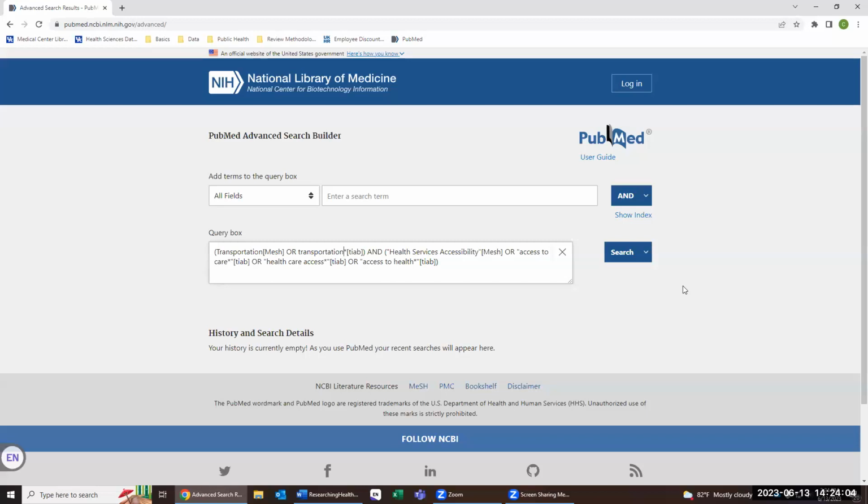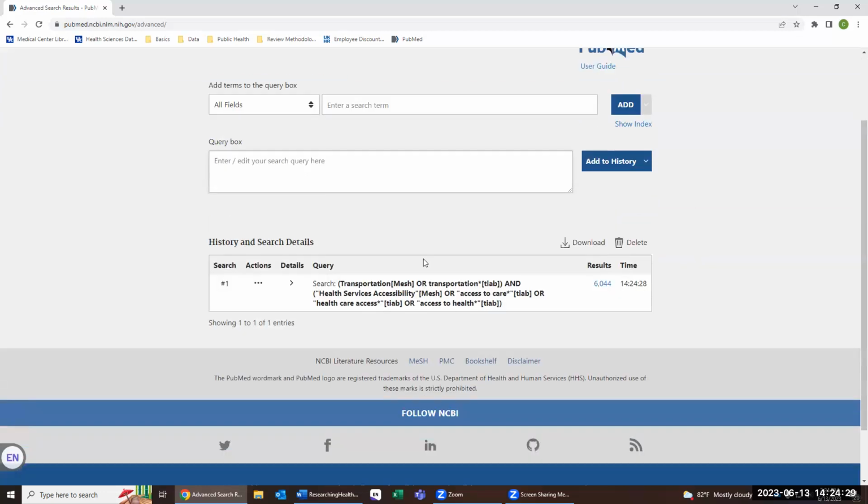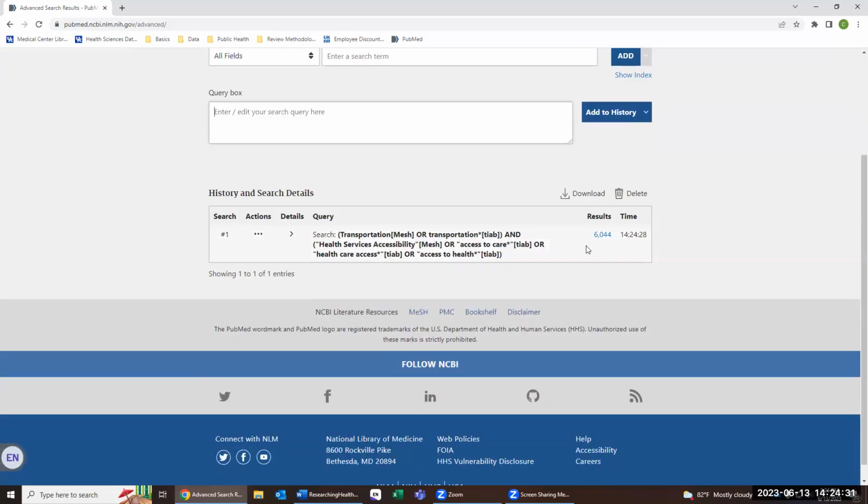We've started off with transportation MeSH or transportation title abstract. We're going to AND that with some other MeSH terms of health services accessibility. And we have OR access to care or healthcare access or access to health. So this is a direct translation of the research question into the database. Going to click my add to history option. And as you can see, we're getting around 6,000-ish results.